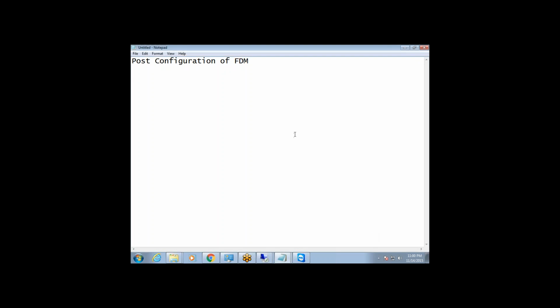So we need to perform 4 steps to do the post configuration of this FDM. This is classical FDM, the desktop client version, so we could say.